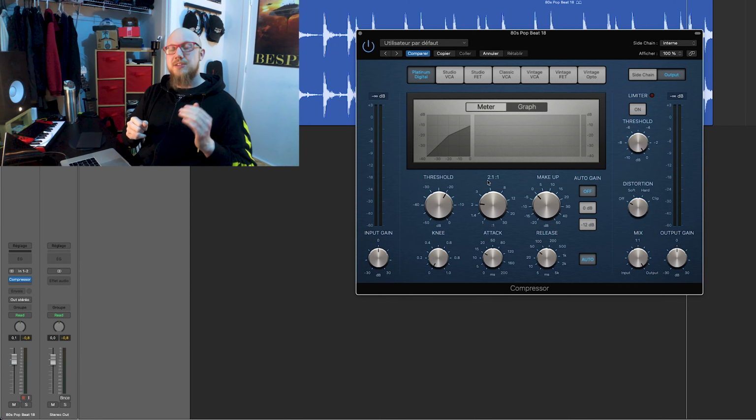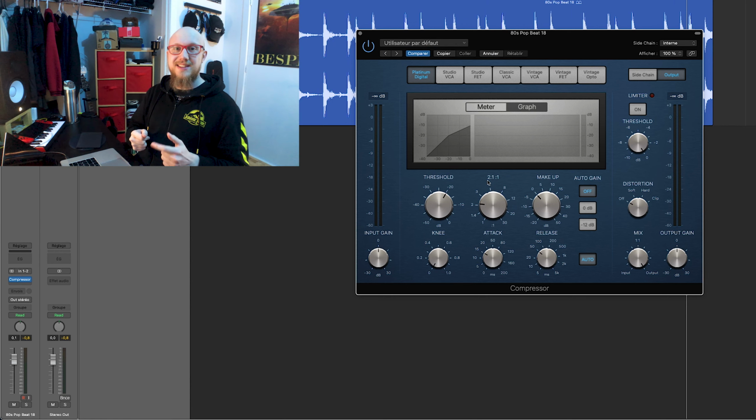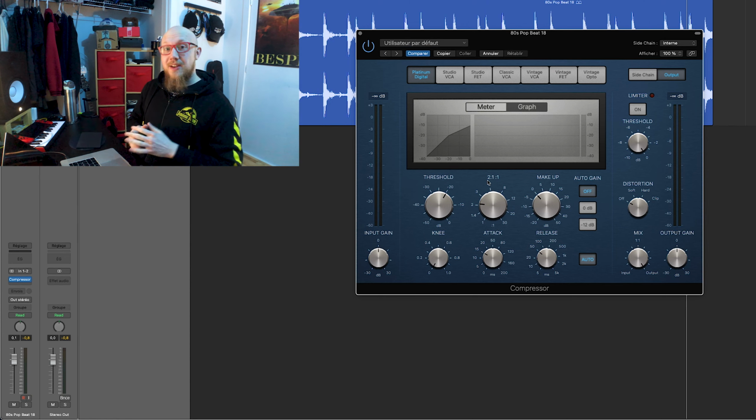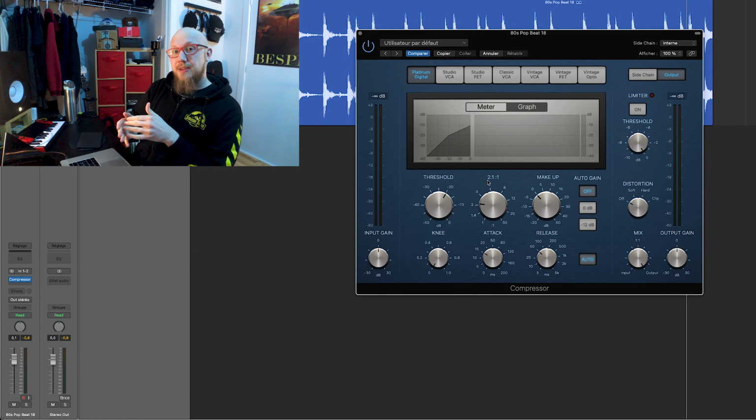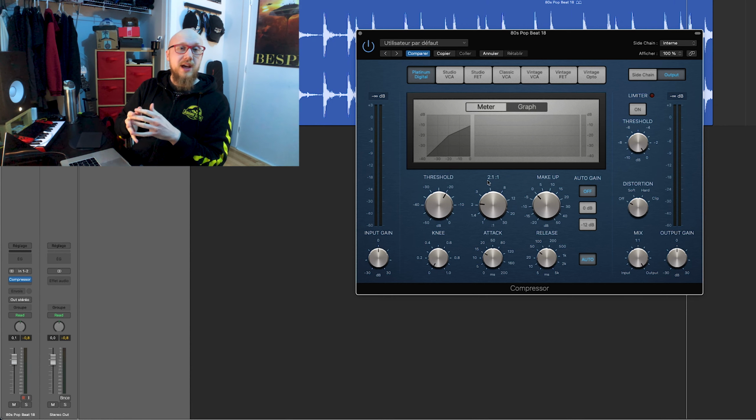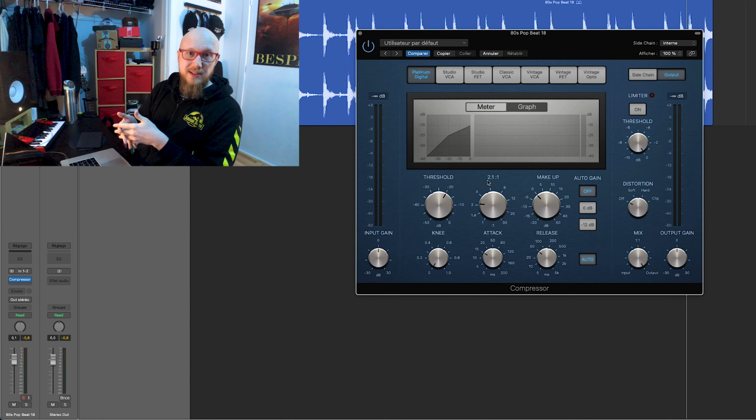So if you have a minus 20 decibel threshold and give it a minus 16 decibel signal, those 4 decibels will be output as 1. And now you will have an output of minus 19 decibels. And if you have a signal of minus 12 dB that goes over that same threshold, those 8 more decibels will output as 2, and you will have an output of minus 18 decibels.